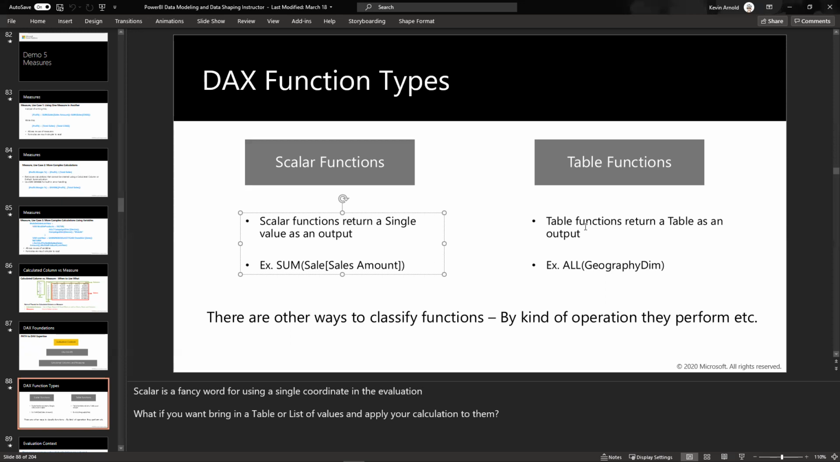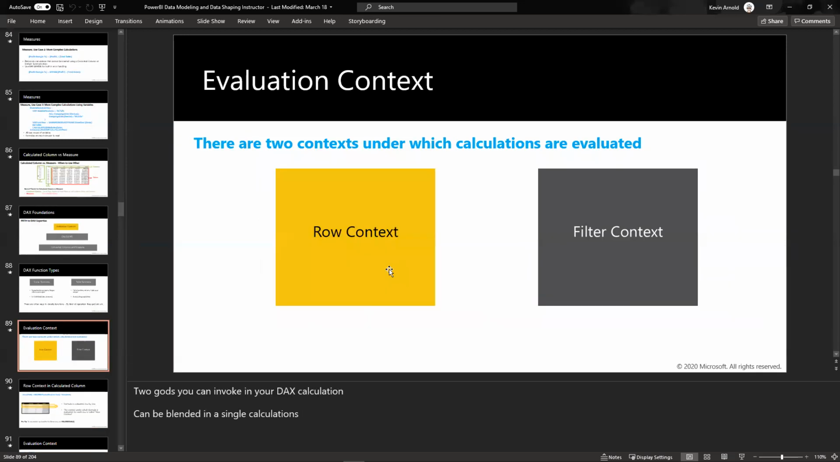The tables side is kind of DAX's query functionality, again trying to relate it a little bit to something like SQL. You could run a query against DAX and it returns tables. All geography is going to return the entire table of geography. The DAX calculations are evaluated under two different contexts, a row by row context and a filtering context.